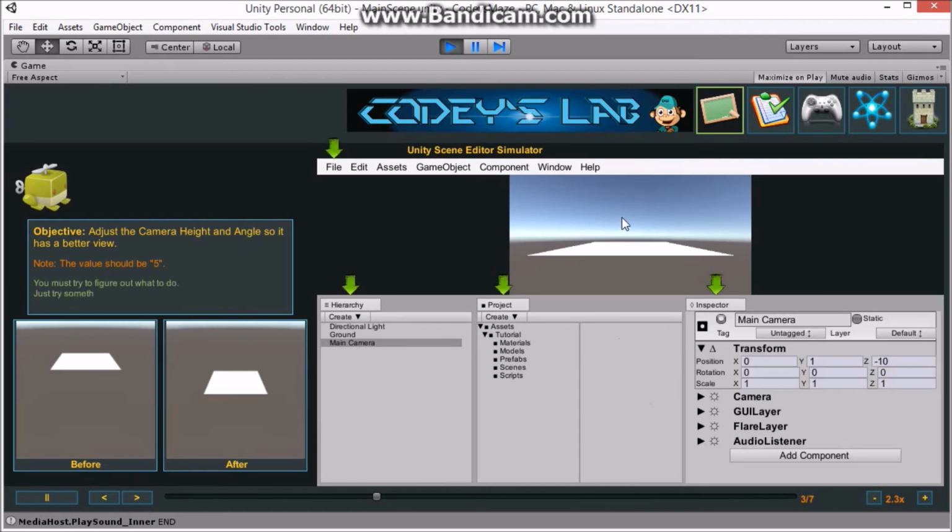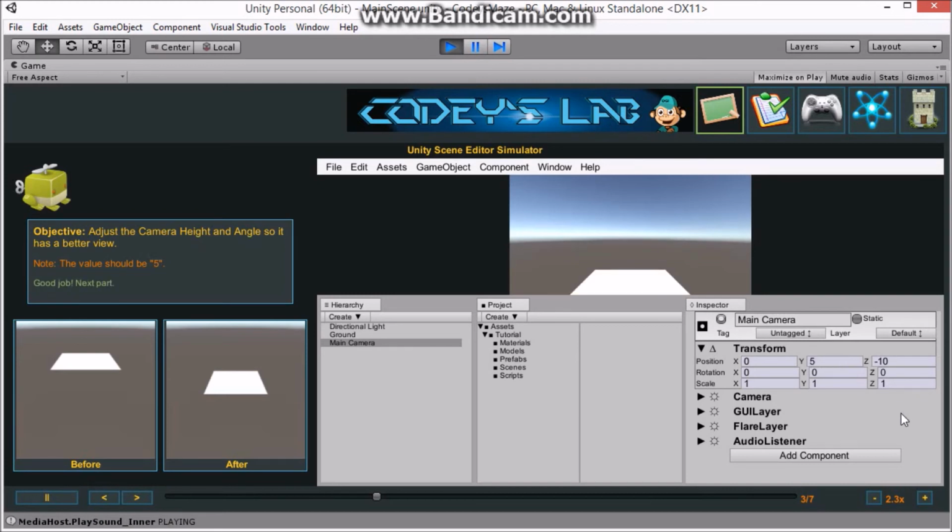Now, in order to adjust the height and the angle, so it has a better view, I need to think, how do I adjust that transform? Well, obviously, in order to increase the height, I need to adjust the Y position. So he says the value should be 5, so I can go ahead and make that height to be 5.